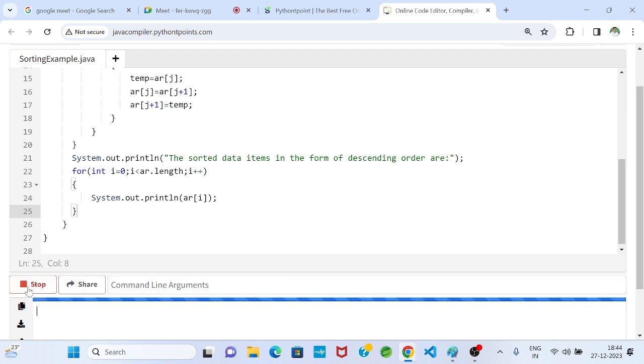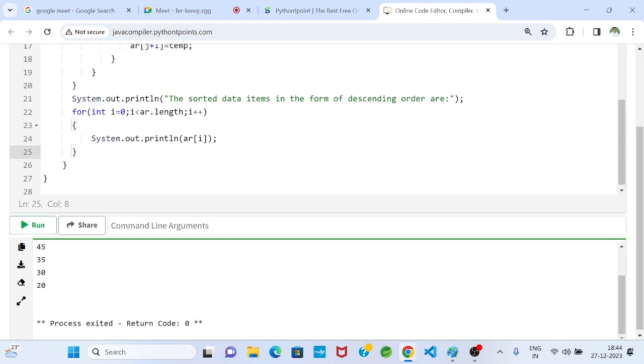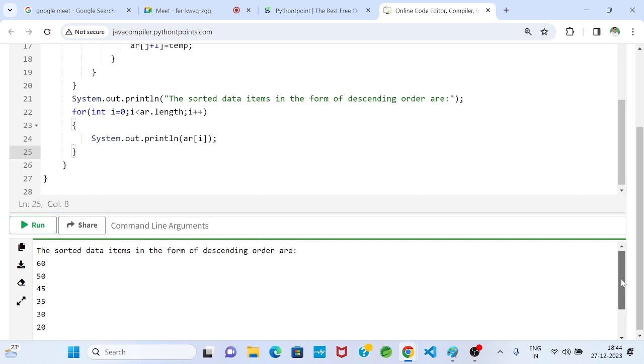You see, I will hit run. You see, I got all the data items in descending order. The sorted data items in descending order are 60, 50, 45, 35, 30, 20.